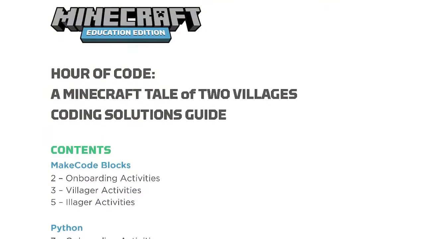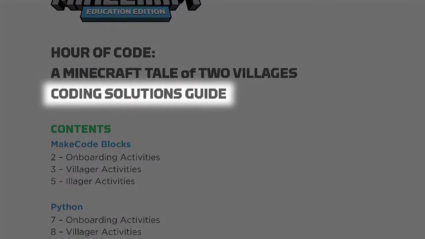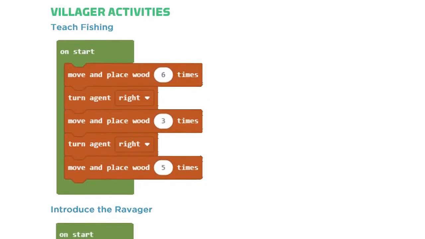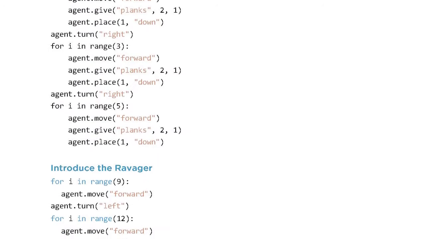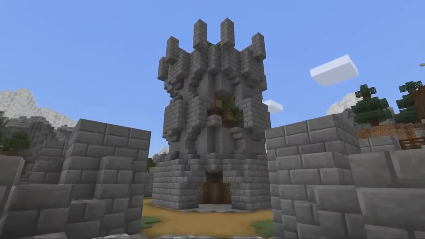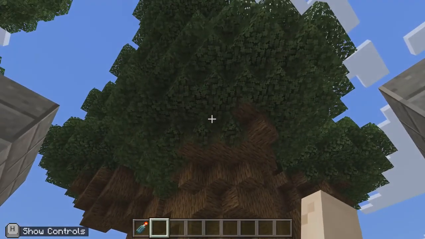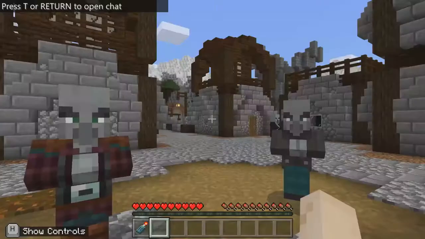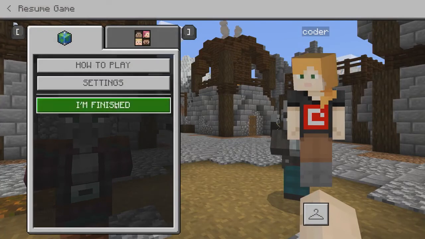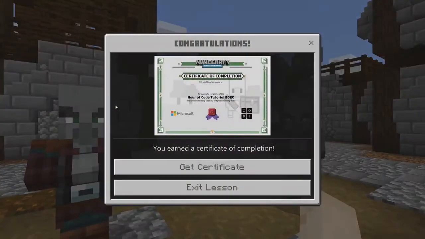Remember that each challenge can be solved in a multitude of ways. If you are stuck, check out the answer keys on the website. When you are done with all 6 challenges, don't forget to check on your tree. It has grown significantly. Whenever you are done, press Escape to exit the lesson and then click the I'm Finished button. This will allow you to collect your Hour of Code certificate.